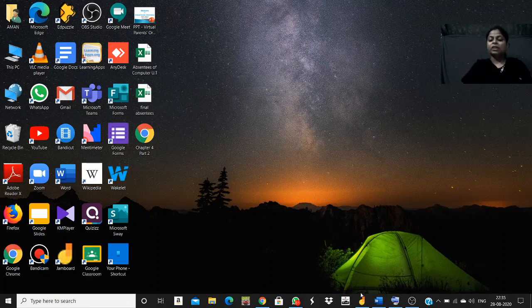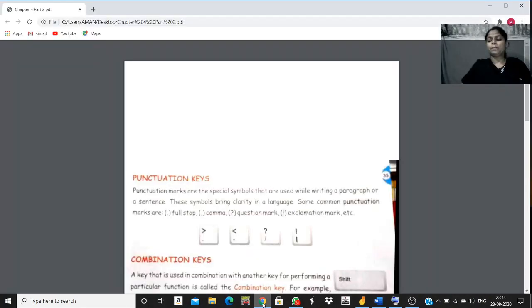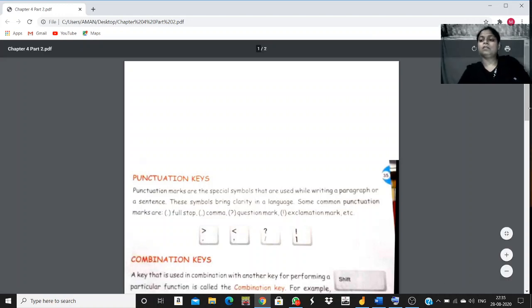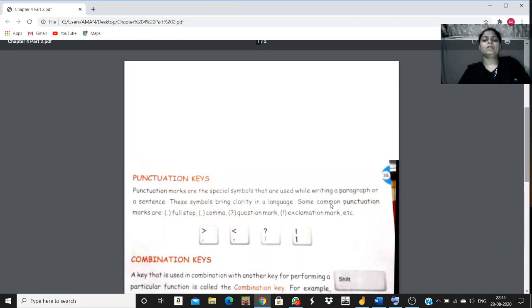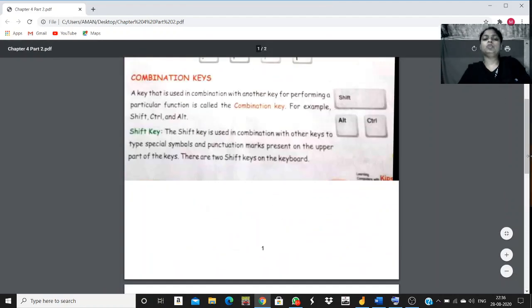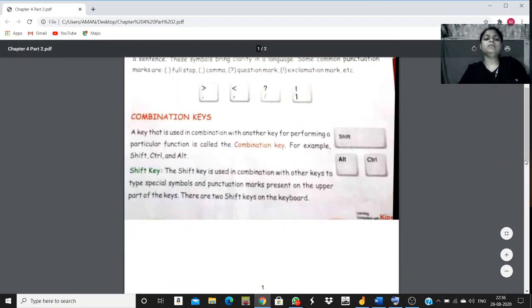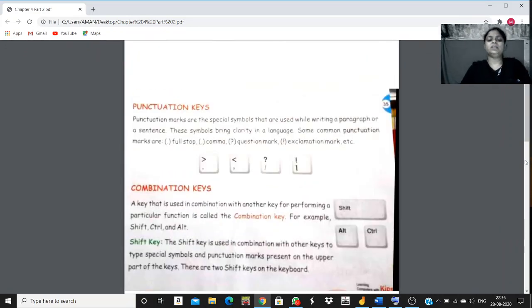Let us see. For that I will show you the PDF first so that you can understand which page we are on. Just give me a minute. Okay, see, these are some other keys also. Now we will be doing punctuation keys and combination keys. Okay, first we will be doing the punctuation keys.